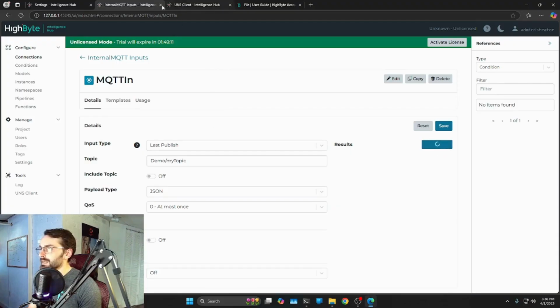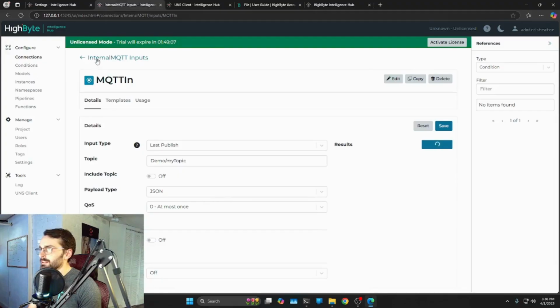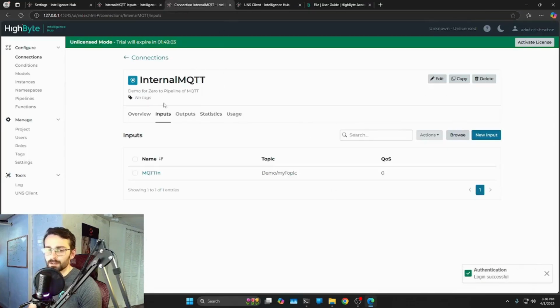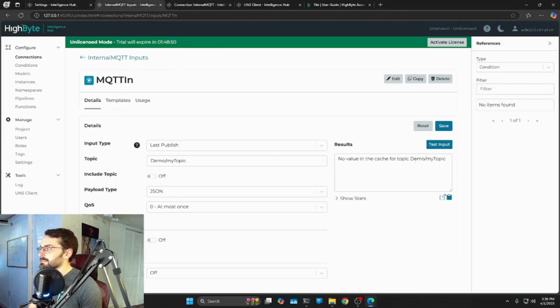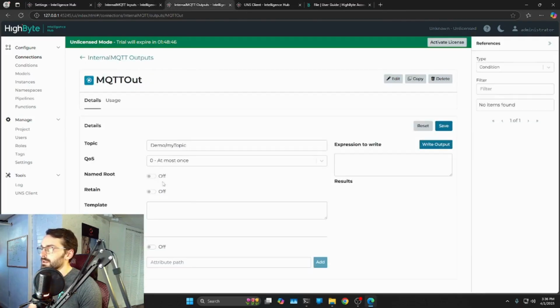So, in fact, I'm going to go back to my overview. One of these things you can see is I'm opening up a lot of tabs. Intelligence Hub is totally fine with you opening tabs to different portions. You'll have to log into each tab, but once you're in, you'll be able to manipulate all of them at your leisure. So this is my in. You can see we have no value there. Let's go to my output.